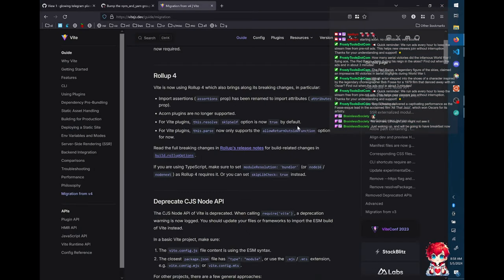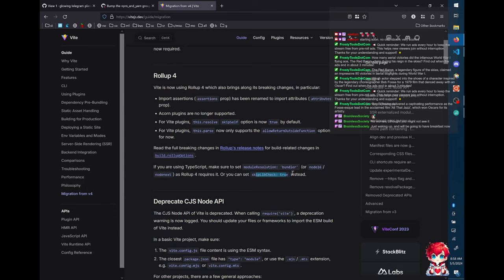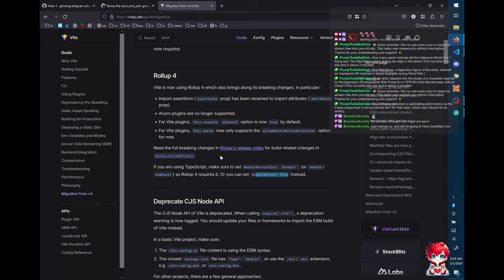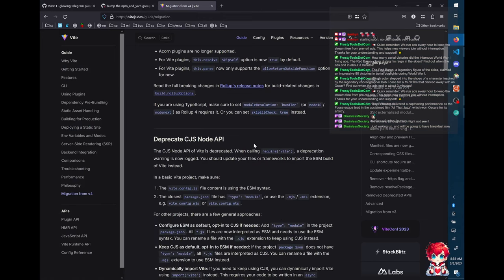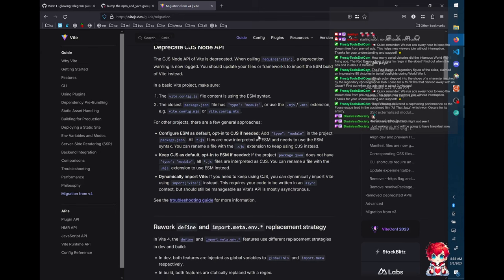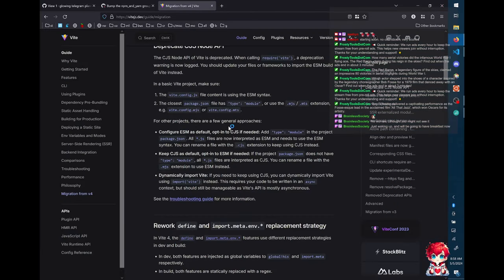I also have module resolution of node. Maybe it should be node next. But we're setting skip lib check to true, apparently. So I guess that's fine. Deprecate CJS Node API. I don't think we're using require Vite anywhere. Vite config JS, export default. Yep. Type module.